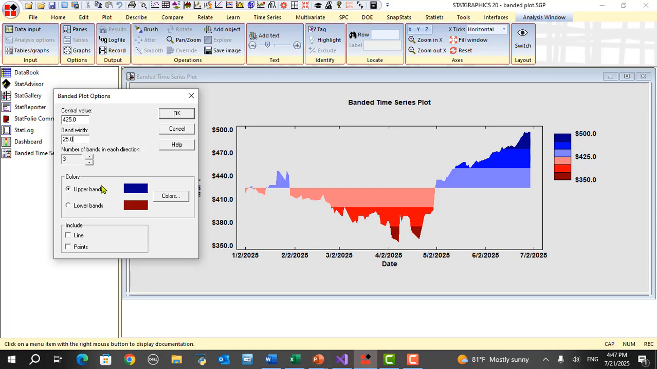By default, the bands are blue and red, although I can change those colors using the Colors button. I can also include lines and points on the chart if I like by checking the appropriate boxes and pressing OK.